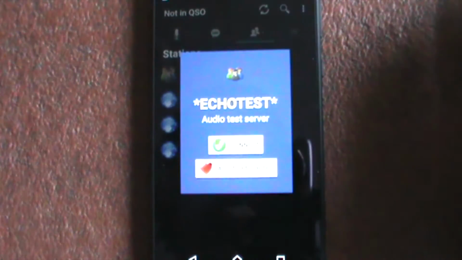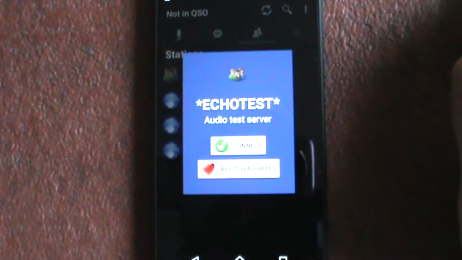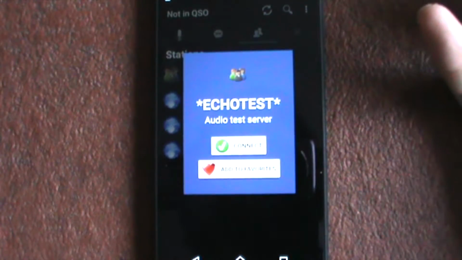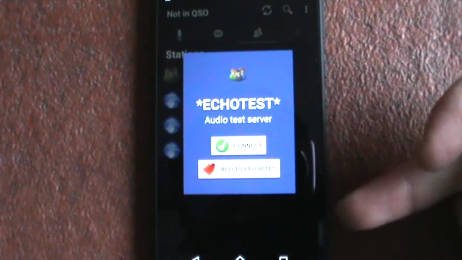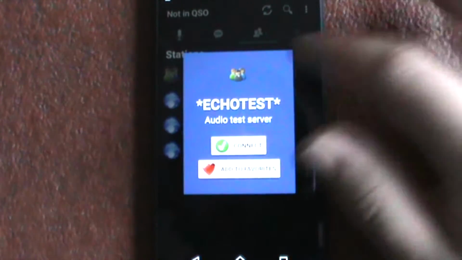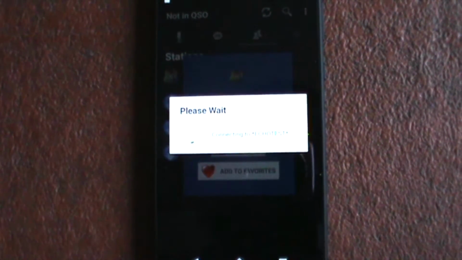So first let's look at the echo test. It's a server where you can set up your audio and make sure your audio is coming through fine. You can just use the microphone on the phone, or if you've got an external headset, you can use that. So let's connect to it.